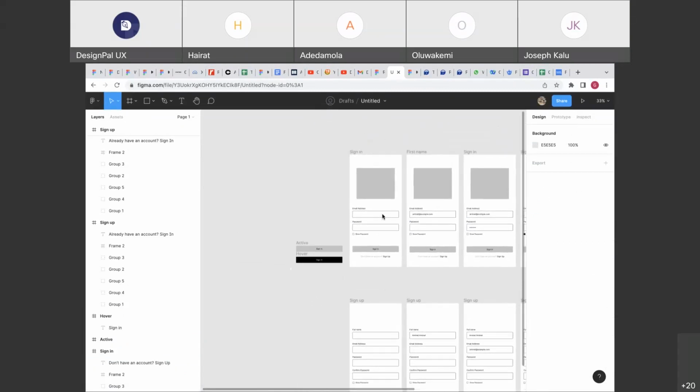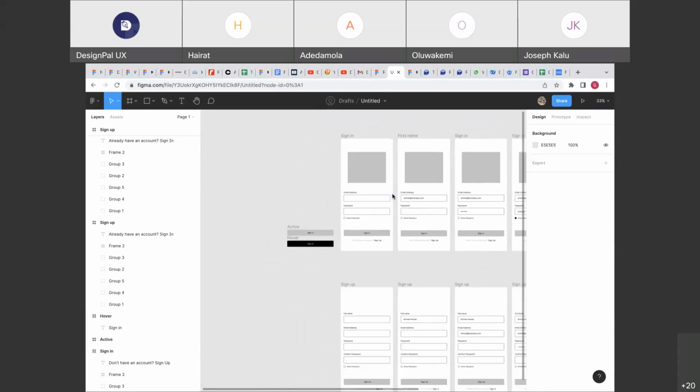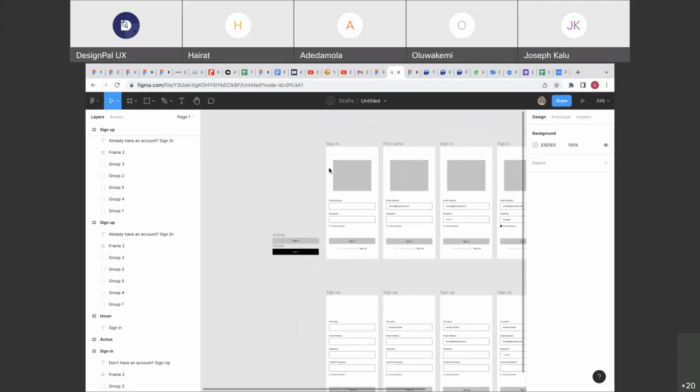So, Figma asked the question. Figma said, can we use it for pop-up message too? For pop-up message, there are two types. Now, let me show you something.